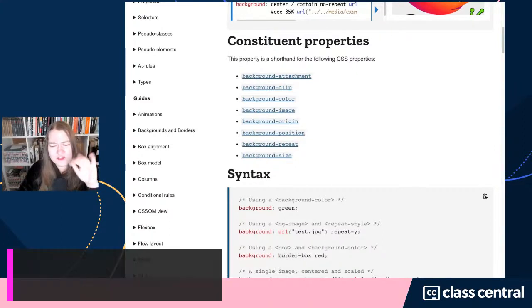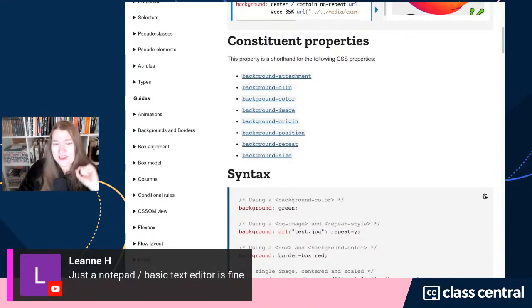Leanne's pointing that out. Just Notepad is fine. Notepad is an integrated development environment because it lets you write code. But the ones that have extra features, like VS Code or Atom, give you some stuff like syntax highlighting. So they'll let you know when something looks weird or unexpected.